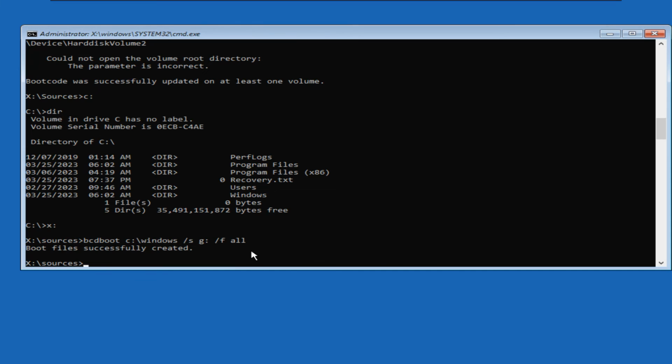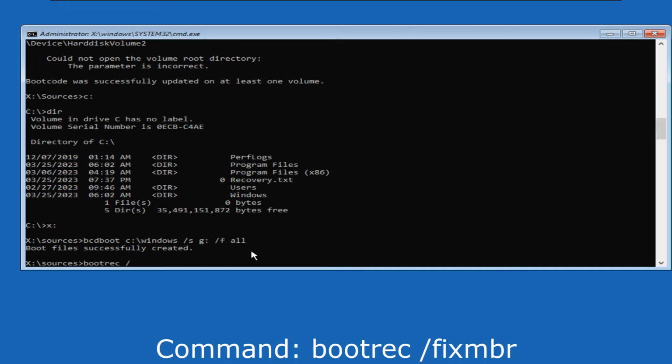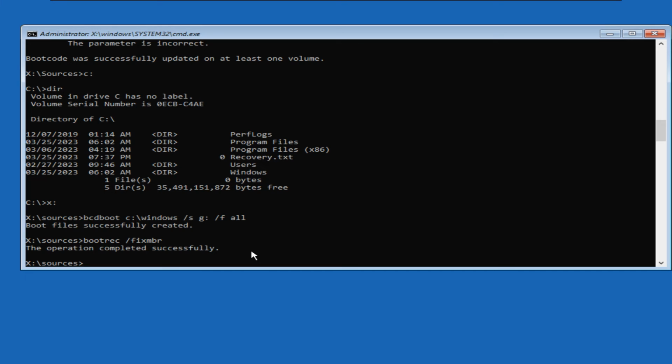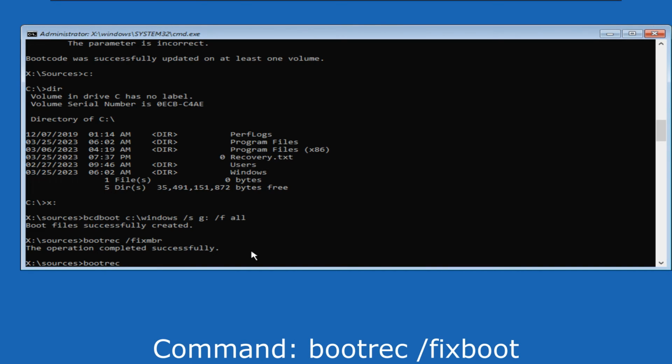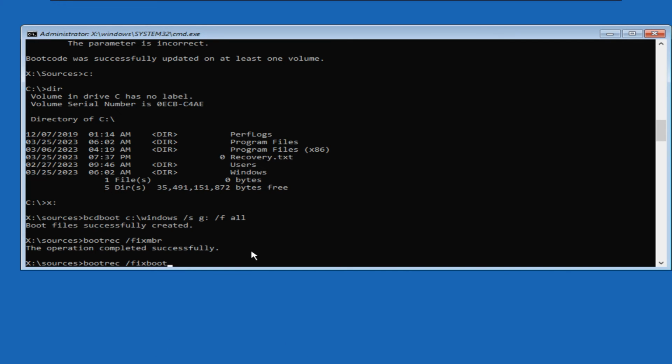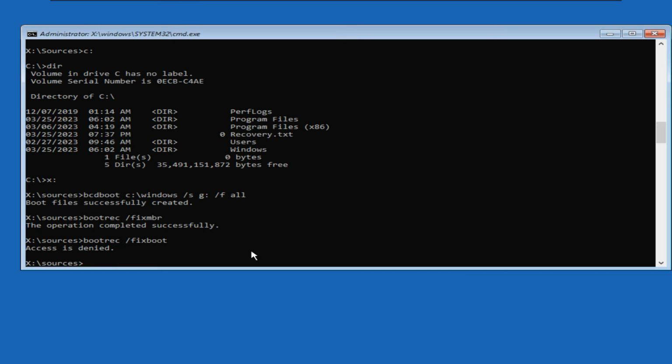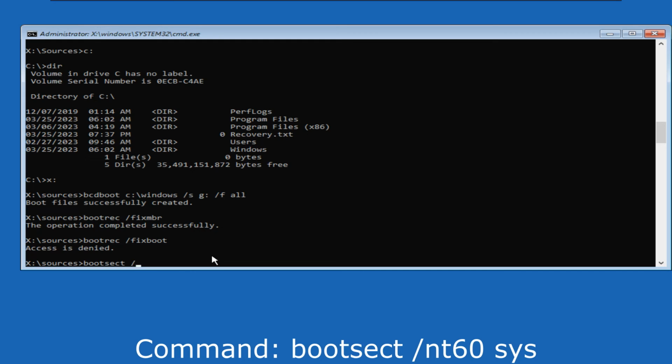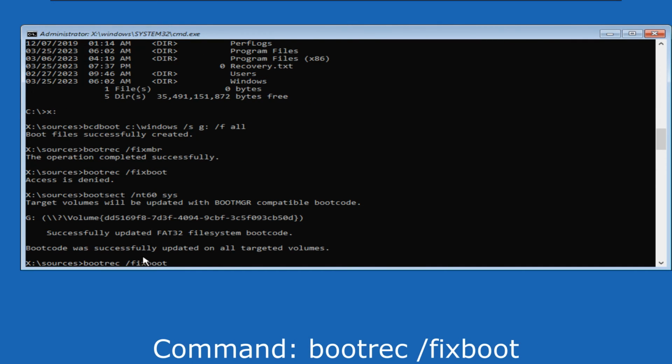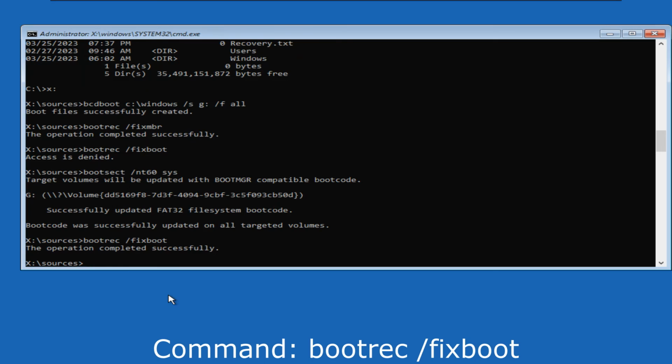Now we will run the bootrec command to fix the master boot record. bootrec /fixmbr. Now we will fix boot with the command bootrec /fixboot. If you get an access denied message, then run the next command. bootsect /nt60 sys. Now run the fixboot command again. This time it should succeed.